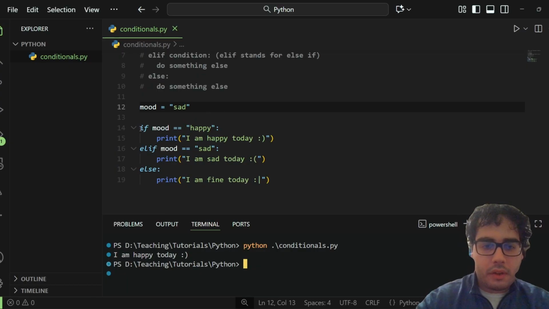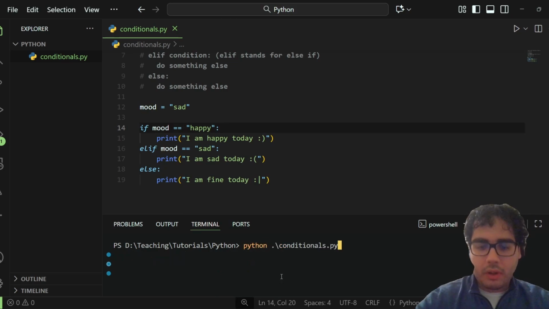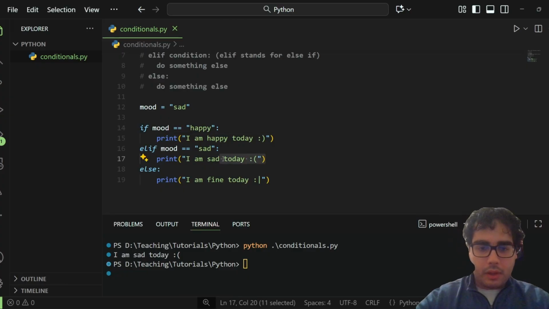So this means that the first if right here is going to be false for this condition, right? So what are we going to get? Please take a guess. Yes, exactly, guys. We get I am sad today.